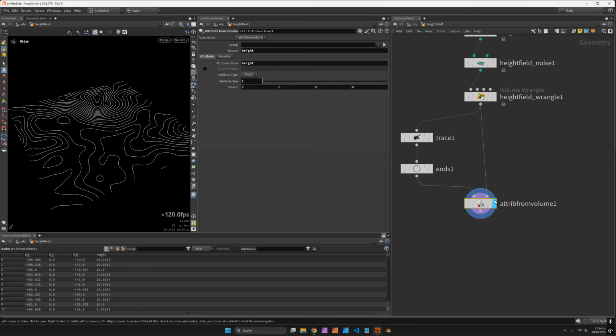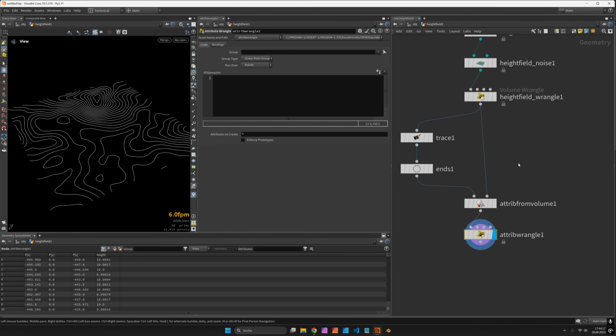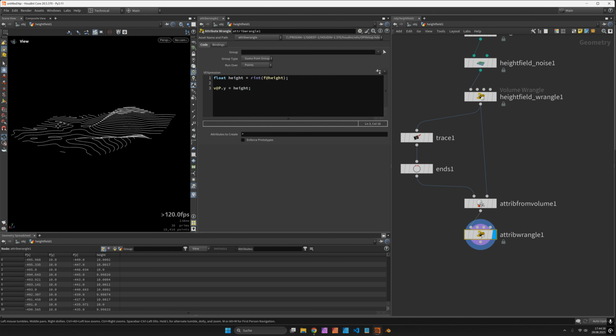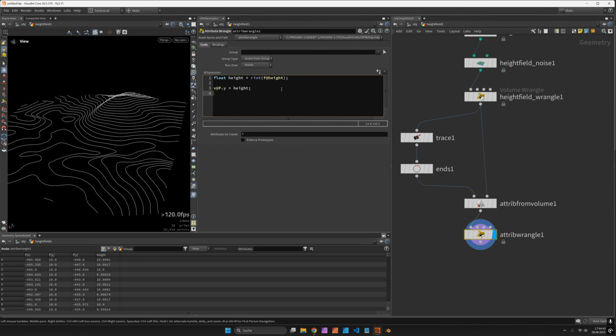They are a little bit imprecise, so we can create an attribute wrangle to clean them up. Let's create another variable called height, and this time round to integer the attribute height. This we can use for two things. First of all, we set the point position's y component to it. So this would be the correct height. And in case we need it, we can also output the corrected height as an attribute.